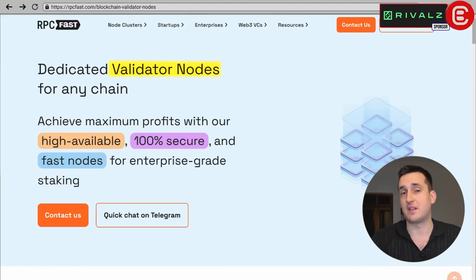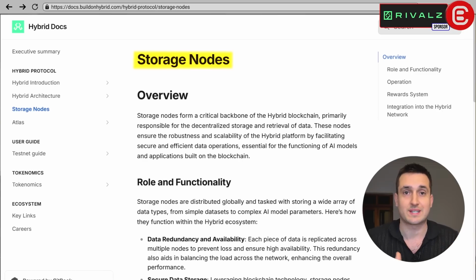Very simply, to the core, AI nodes are different software applications that you can install on your devices, on your phone or your computer, and run for rewards. And there are a bunch of different nodes out there. You can have validator nodes, which secure a network. You can have storage nodes that help you store data, and much more. I'm going to talk about that a little bit later in the video.